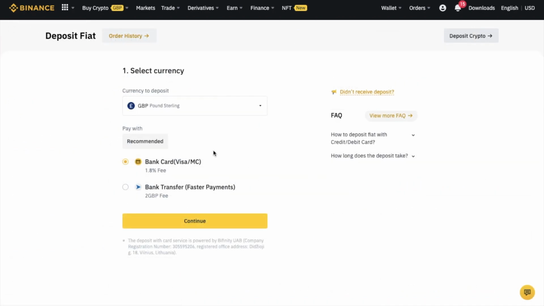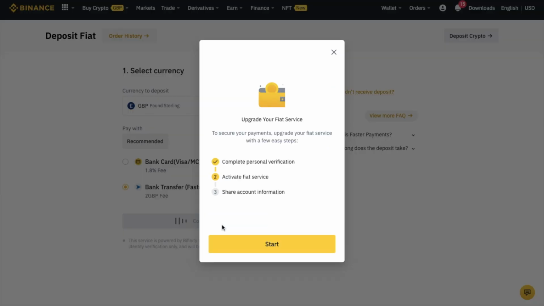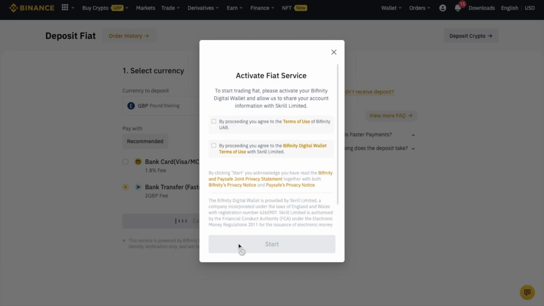As you can see, you then have the option of bank card, which incurs that 1.8% fee. Or you can now also select bank transfer via faster payment service, and this does come with a £2 deposit fee. Then choose continue. If you haven't already activated the fiat service, you'll be prompted to, and to complete your personal verification, activate the service and share your account information.